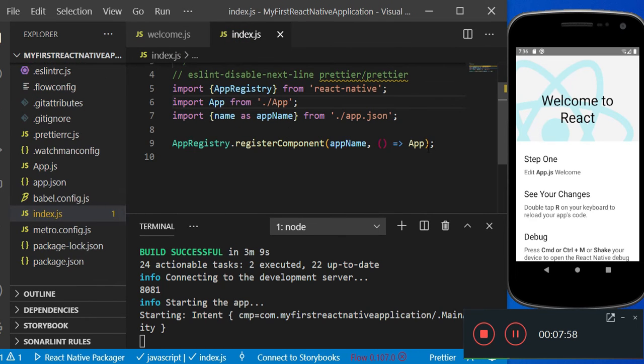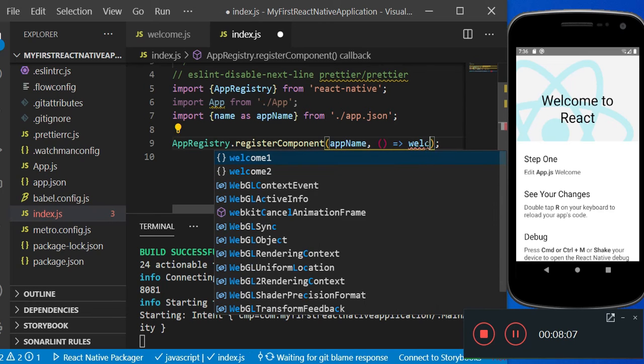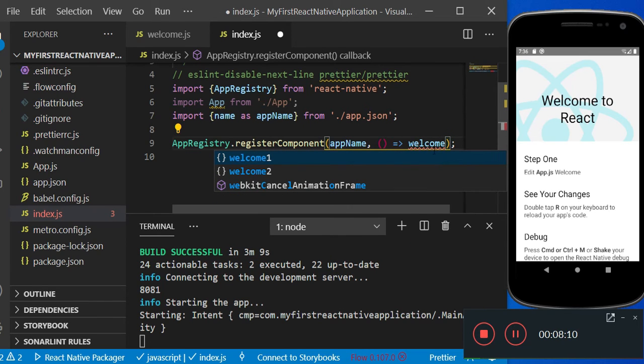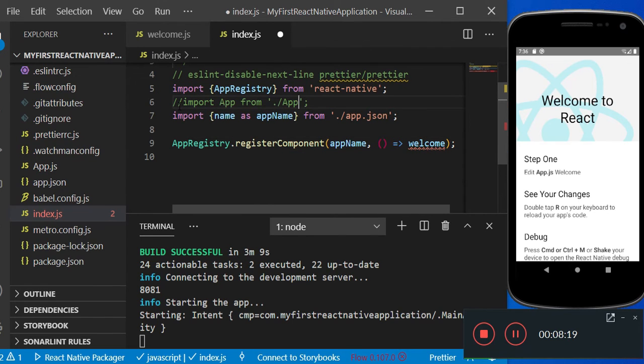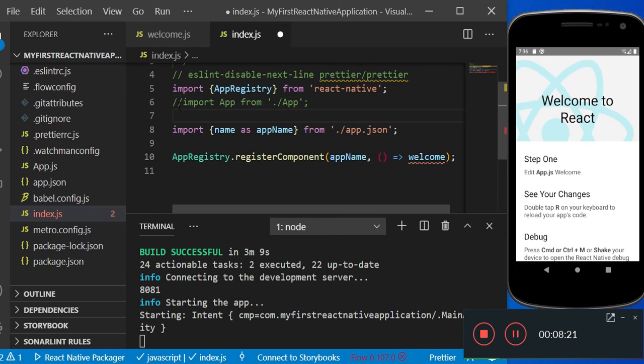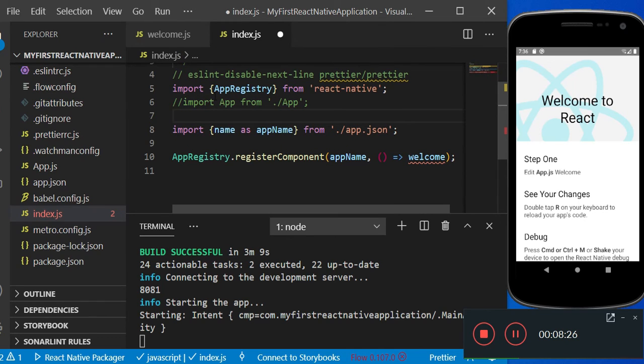So for that, here we have to write welcome. This time we don't want to call the default component app. Instead of that, we have to call welcome. And where is this welcome stored? In the component folder, so this welcome also we have to import. Now this existing import is related to our earlier app, that is the default component. But now we have created our own component in the welcome.js file, so we have to import it.